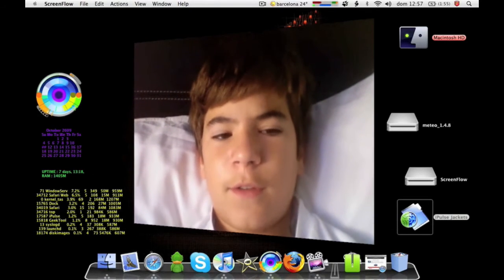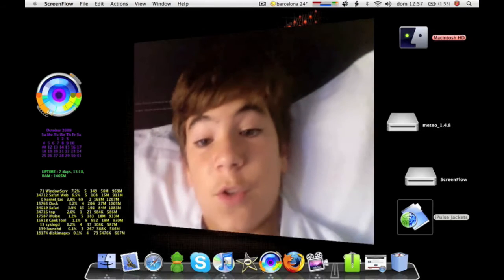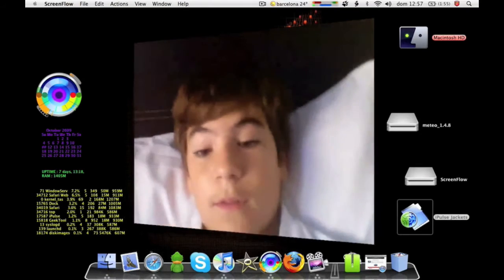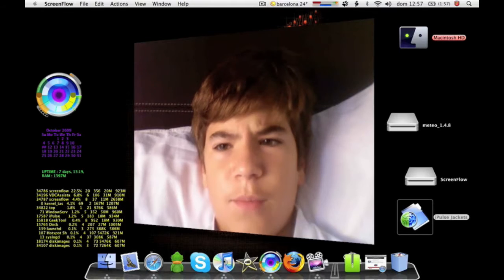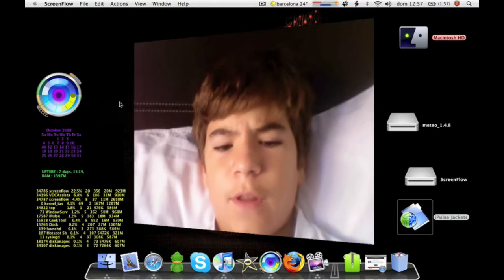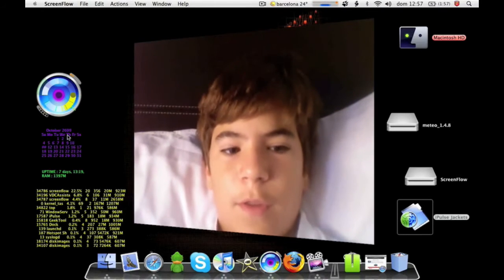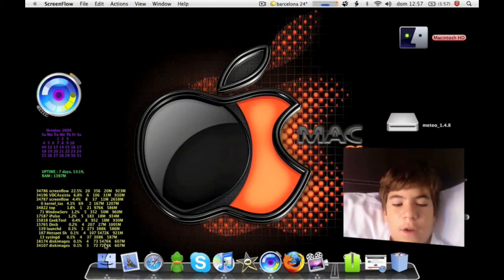Today I'm going to be telling you how to put these widgets that I've got to the side on your Mac to monitor your load, your uptime, your calendar. You can do a lot of stuff with it. So we're going to start off with these little widgets that I've got here.